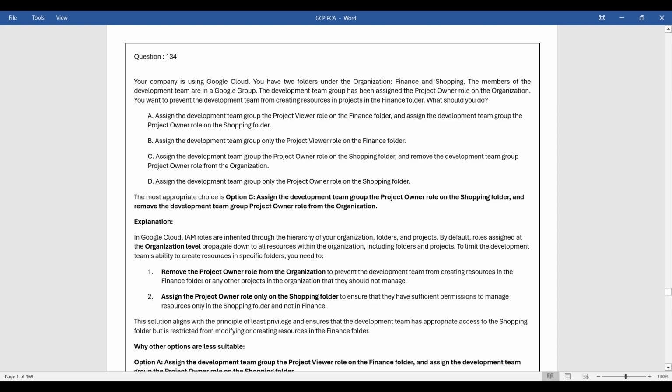A. Assign the development team group the project viewer role on the finance folder, and assign the development team group the project owner role on the shopping folder. B. Assign the development team group only the project viewer role on the finance folder. C. Assign the development team group the project owner role on the shopping folder, and remove the development team group project owner role from the organization. D. Assign the development team group only the project owner role on the shopping folder.